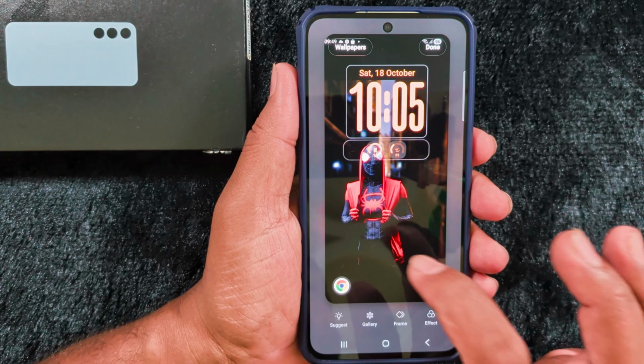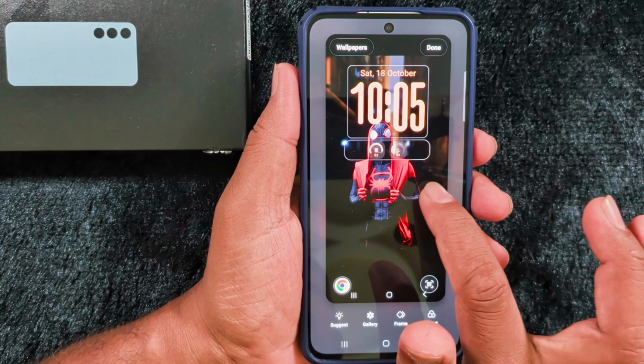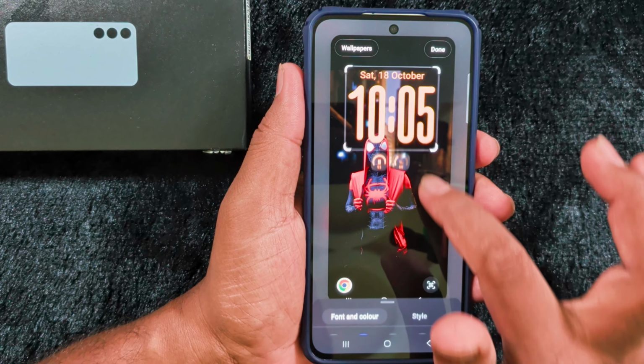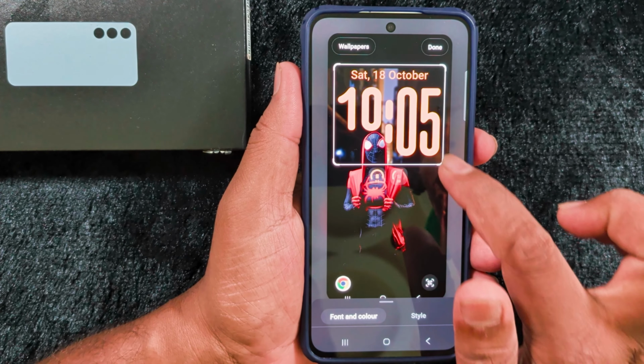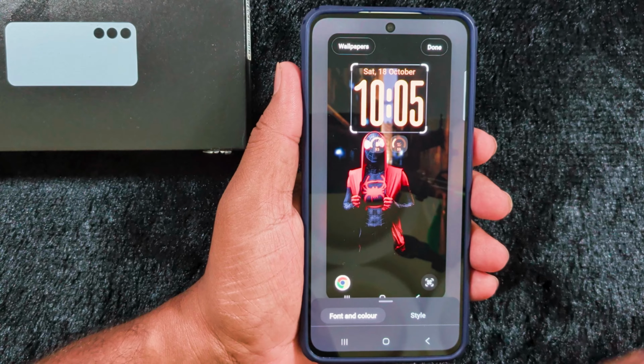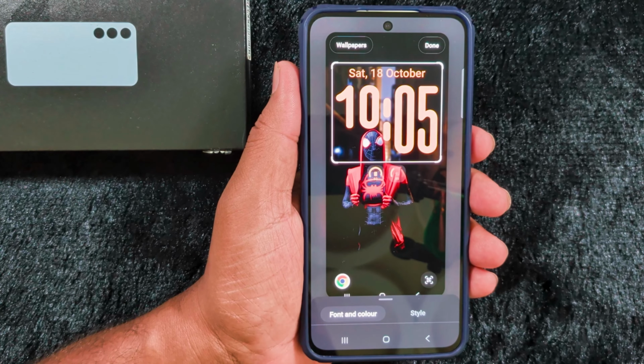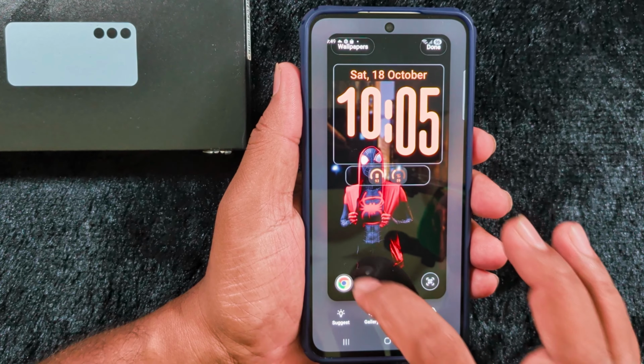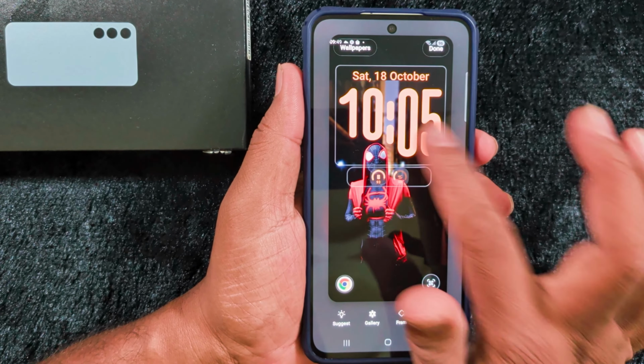Now whenever you tap on the icon, here you can see it will automatically adjust the clock style on your device. When you increase the size, it will automatically adjust on the wallpaper. Here you can see when we increase the height, it will automatically adjust. Also when you change the wallpaper, here you can see it will change.